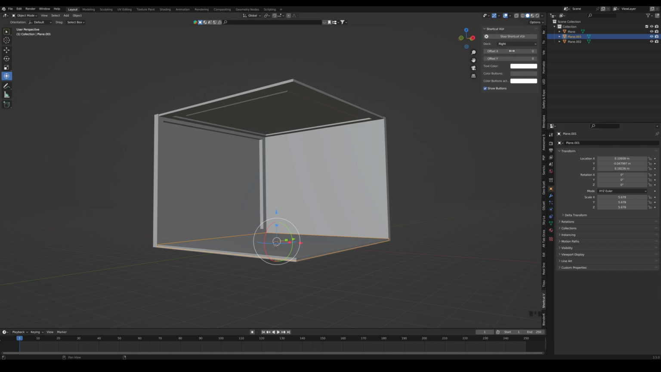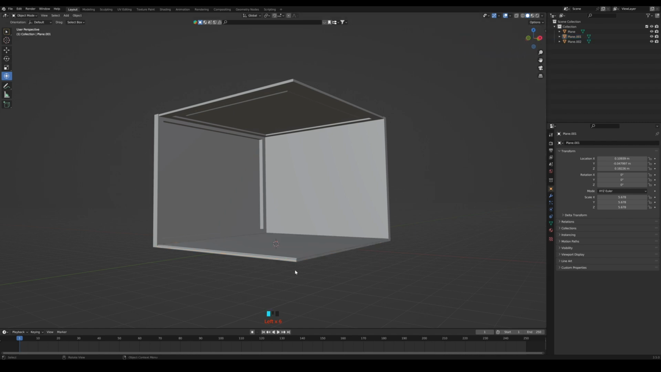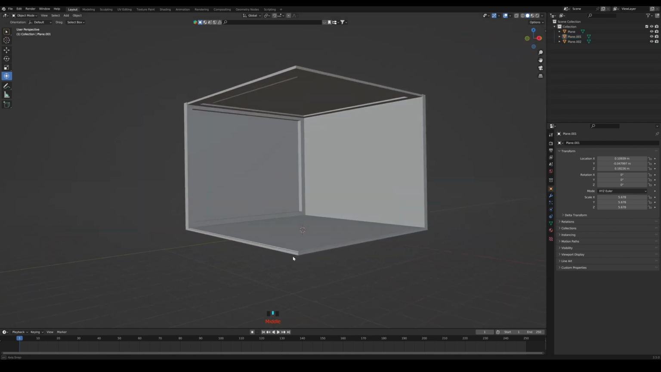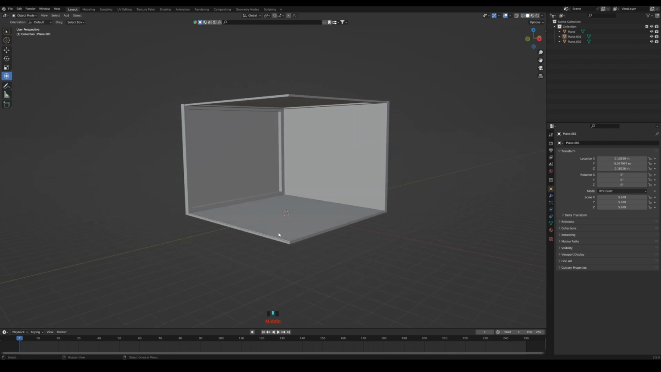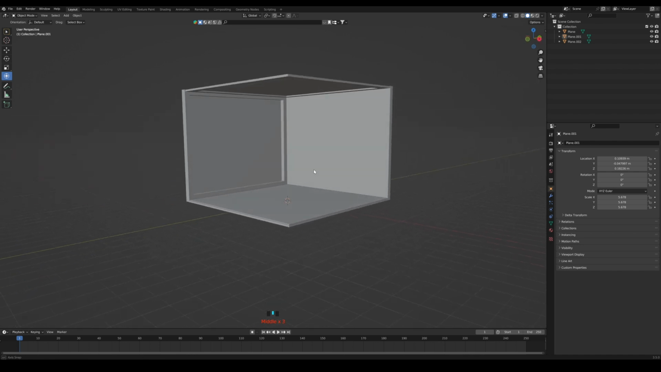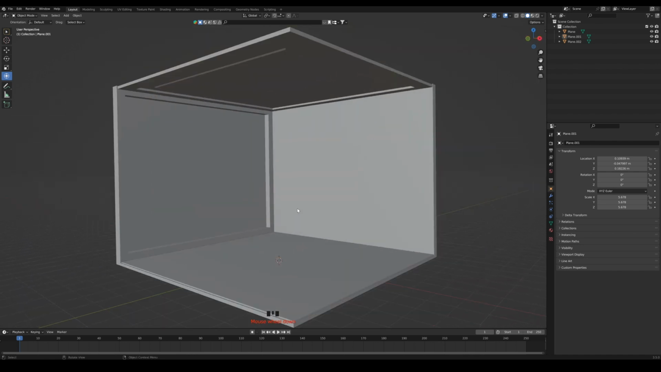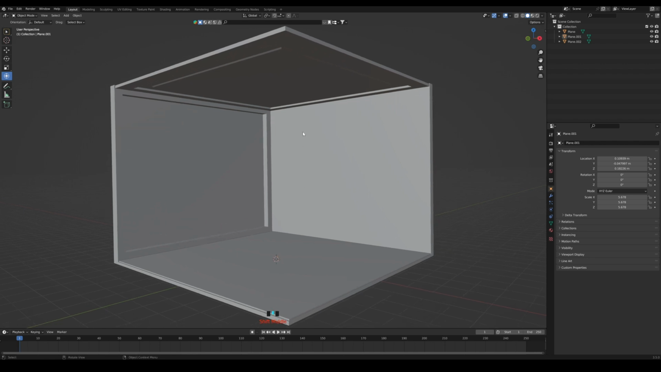I'm just gonna add some kind of hole for the light on top. So let's try to make it like this, a little bit, and we'll extrude a little bit inside. Okay, I think like this is all good.